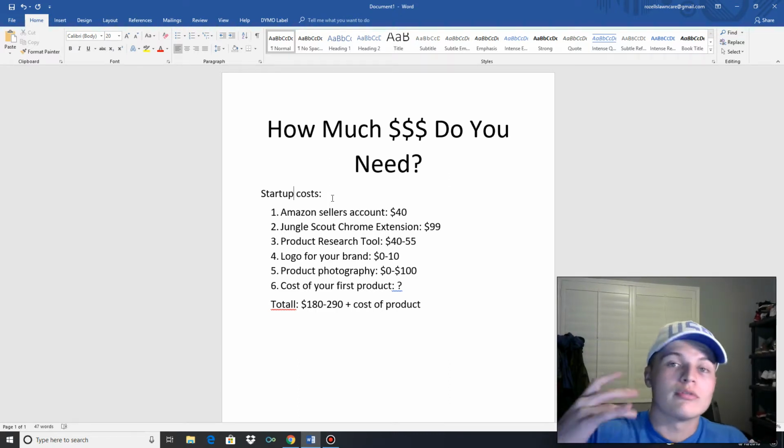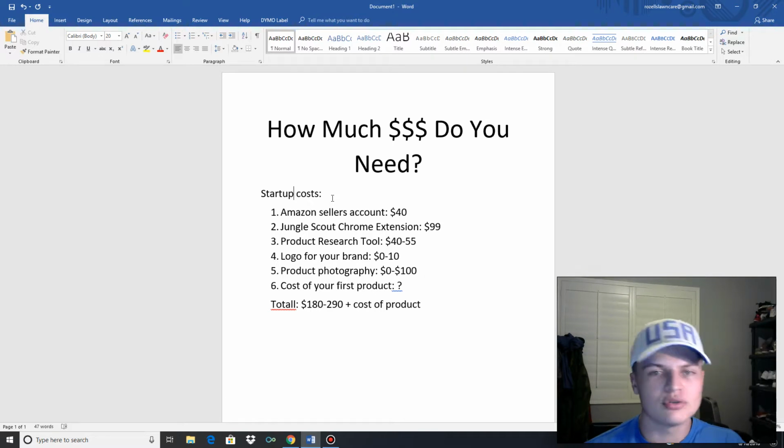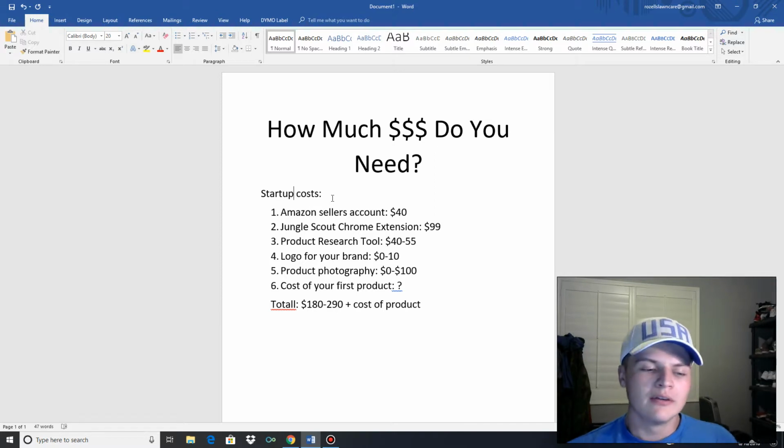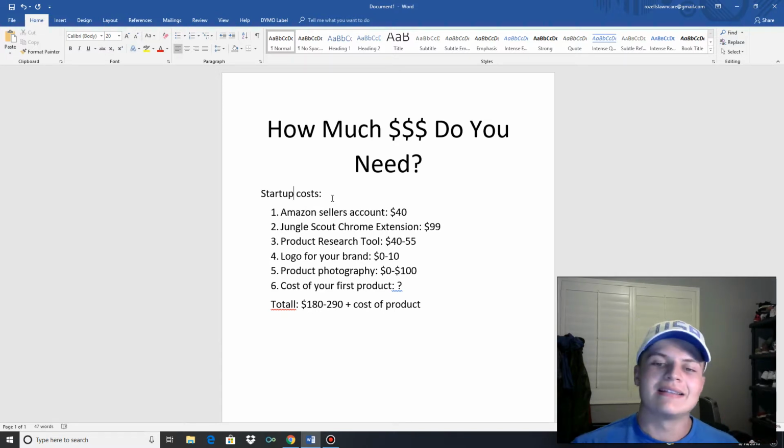So basically I'm going to go over the startup cost, all the minimums you guys are going to need, like all the tools and stuff like that, and then I'm going to go on Amazon.com. We're going to find a few products with different price points and figure out how much it would cost to source those. So I'm going to break it down exactly so you have an idea of how much capital you're going to need to start at a bare minimum, and for those of you that have a lot more capital to start with.